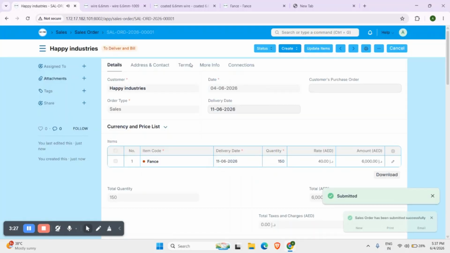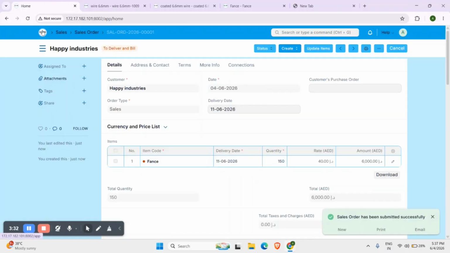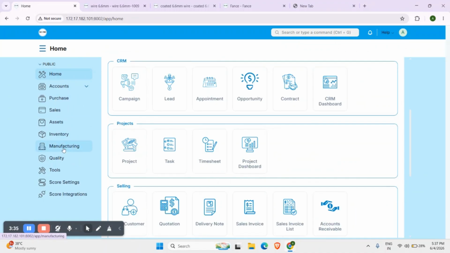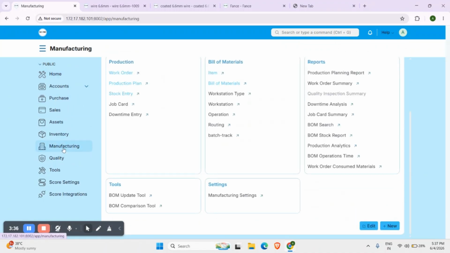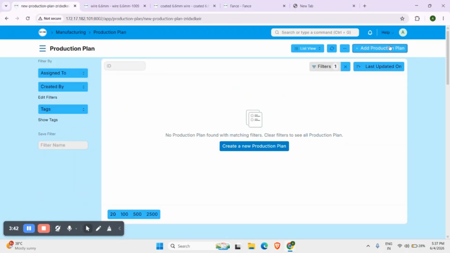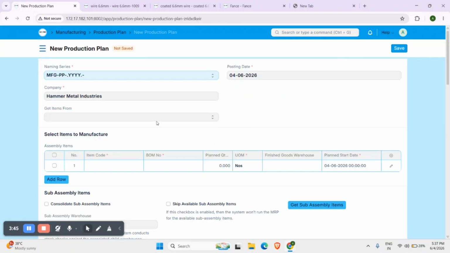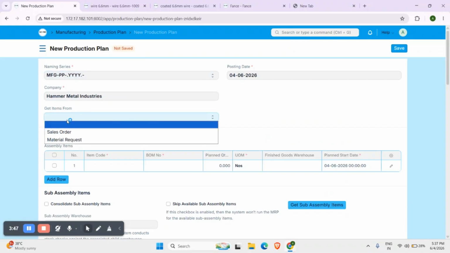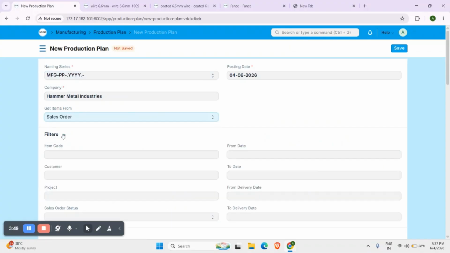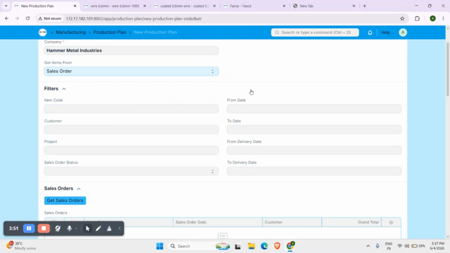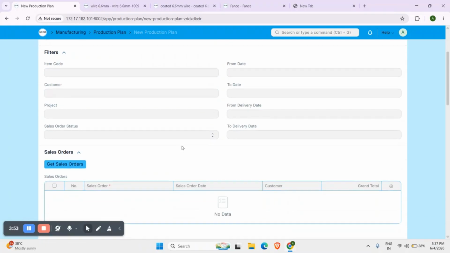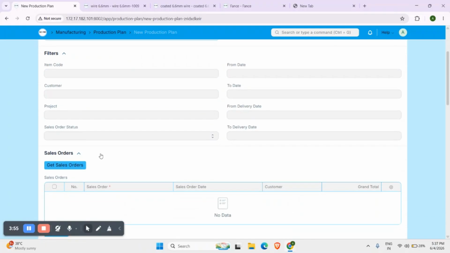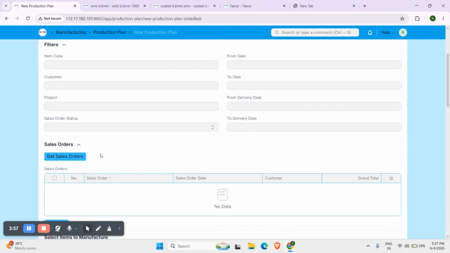Now that customer demand has been captured, we can begin planning production. From the manufacturing module, we create a new production plan. Instead of manually entering items, we use the Get Items from Sales Order option. The system automatically retrieves the available sales orders. Since we currently have 1 sales order, we simply select it and import the required items.